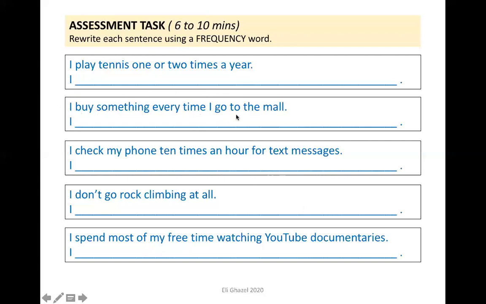I buy something every time I go to the mall. I check my phone 10 times an hour for text messages. I don't go rock climbing at all. I spend most of my free time watching YouTube documentaries.